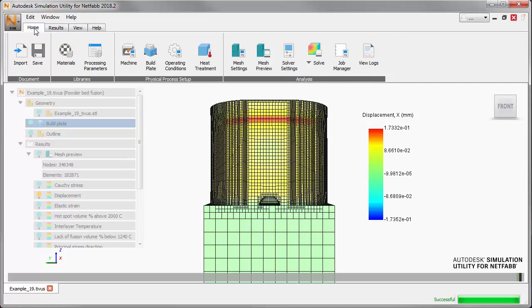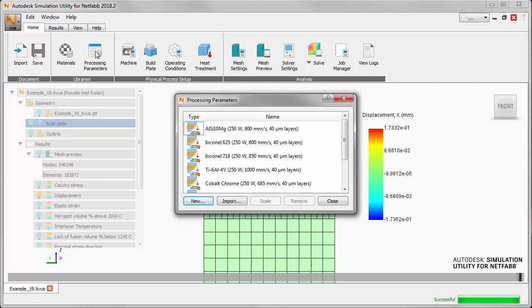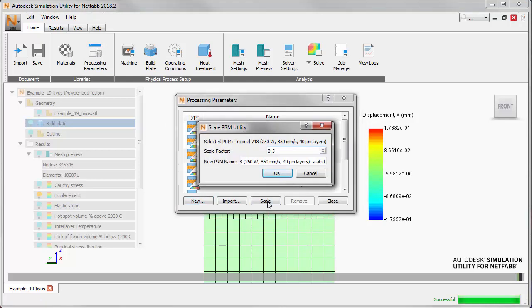We go back to the Home tab and click Processing Parameters. Select the Inconel 718 PRM file that we used before and click the Scale button. Now we need to settle on a scale factor value. Let's try a simple linear value obtained by dividing measured distortion by predicted distortion. In this case, 0.40 millimeters divided by 0.17 millimeters produces a scaling factor of 2.35. Enter that value and click OK.